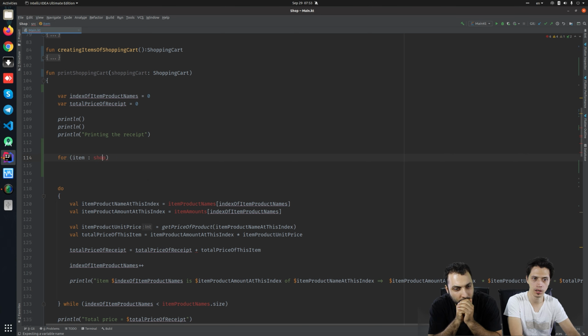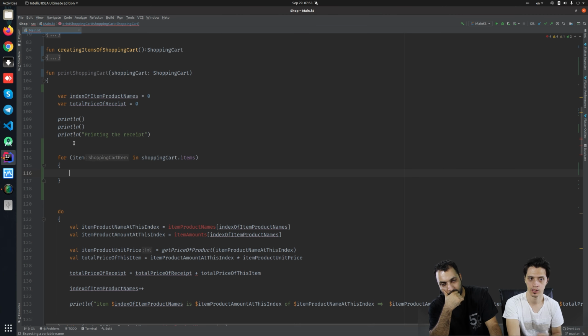Where is it? Shopping cart. Oh no, sorry. Item in shopping cart dot items. That is the Java way. So this is a for each loop.